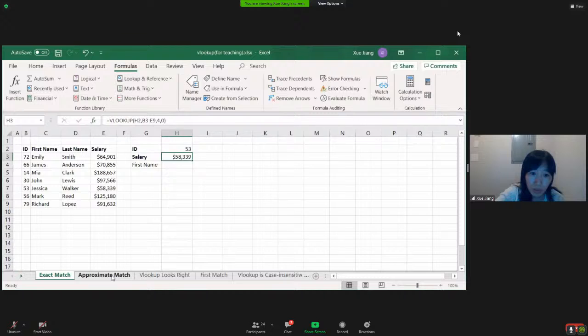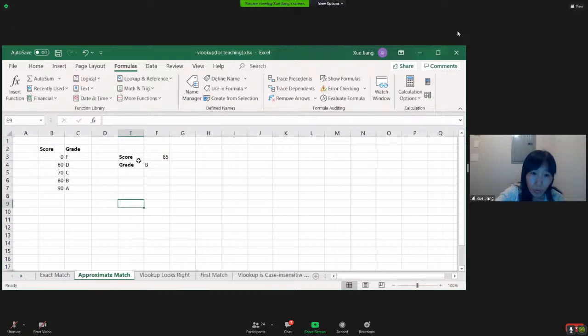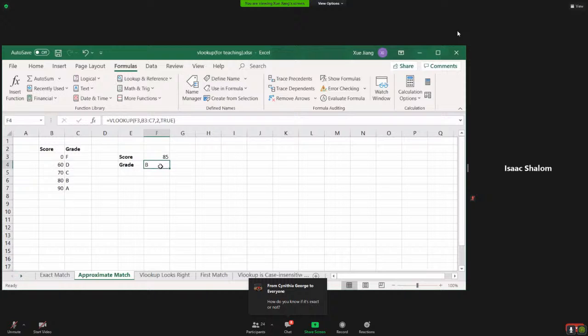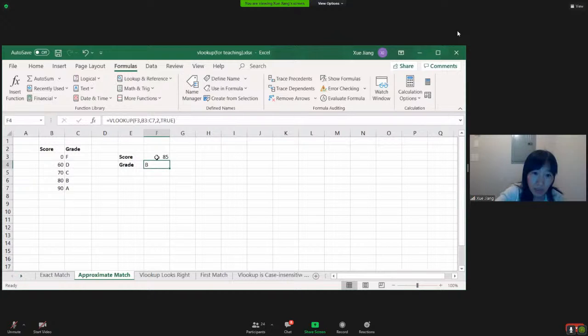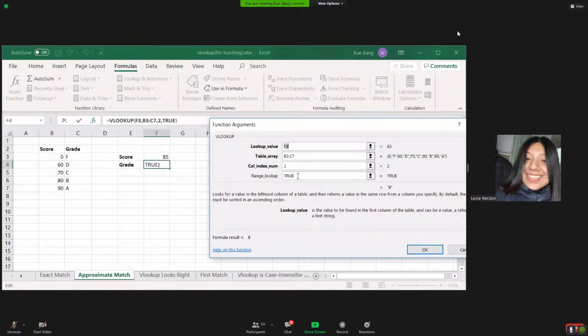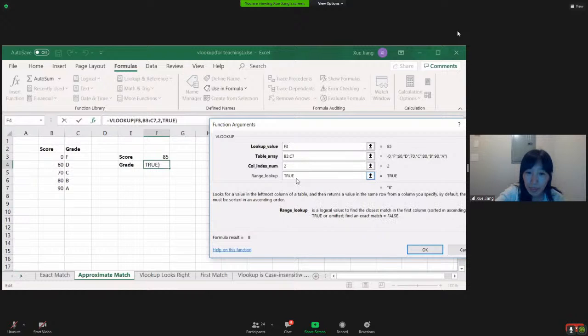And this type, for example, we want to know which grade this score belongs to, and we don't need an exact match. Just do the approximate match. So that would be true. Yes, approximate match is true here. Also, you can enter 1. 1 and true, they are the same thing here.